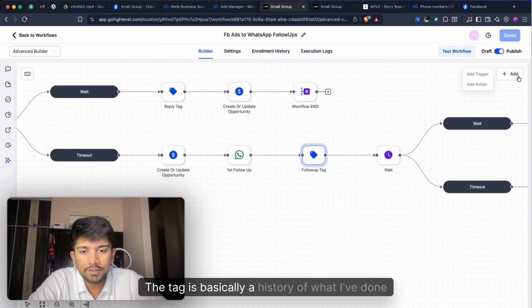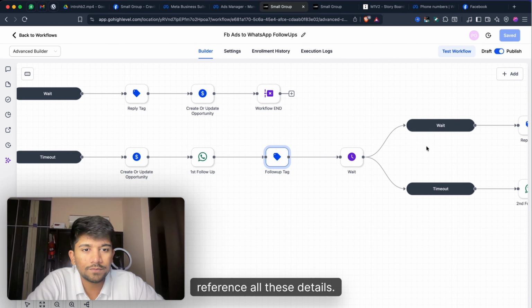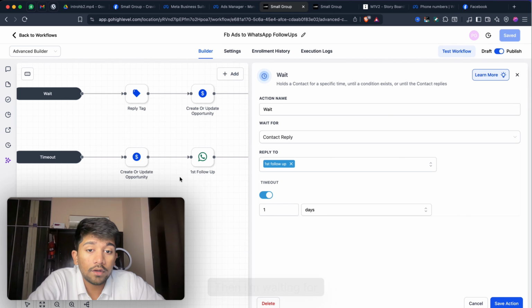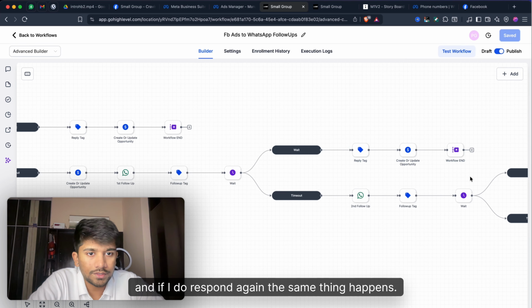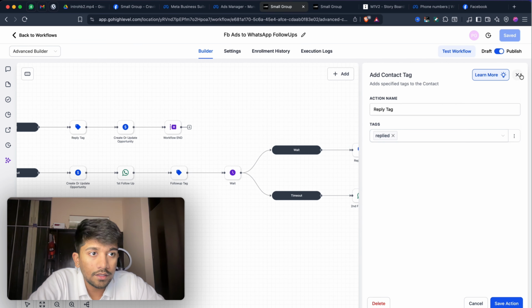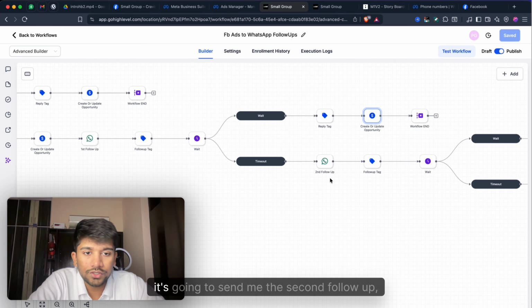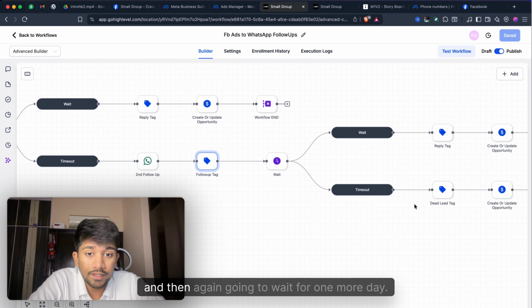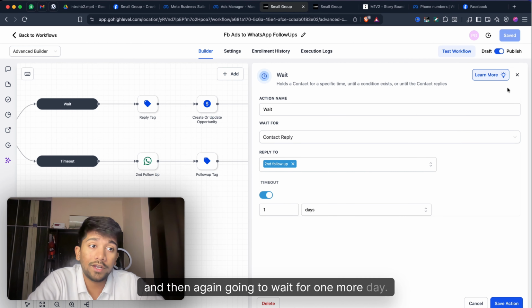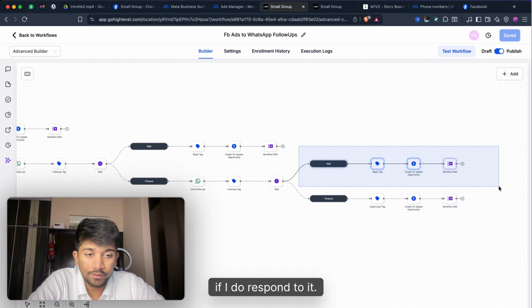The tag is basically a history of what I've done with the user so that in future I can easily reference all these details. Then I'm waiting for 1 day. And if I do respond, again, the same thing happens. It's going to say I have replied and it's going to put me into the engaged section. If I do not, it's going to send me the second follow-up, put out the tag, and then again wait for 1 more day. Then if I do respond to it, well and good.